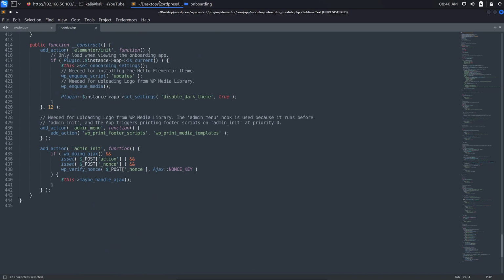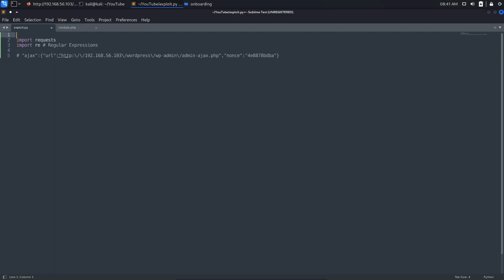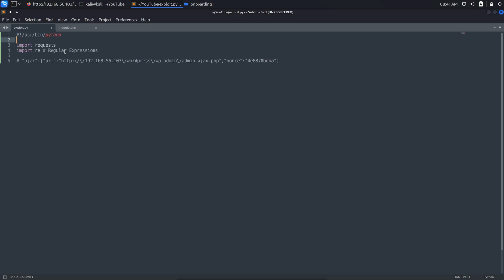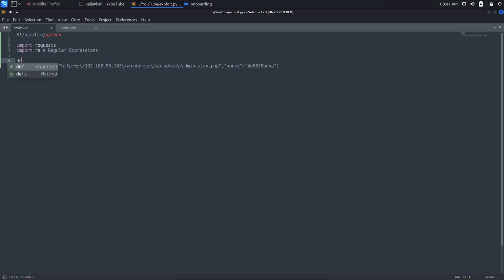So let's start. First, we import our libraries. This one is for regular expressions. So the first thing we want to do is to log in and find the nonce. So let's define the doLogin method.